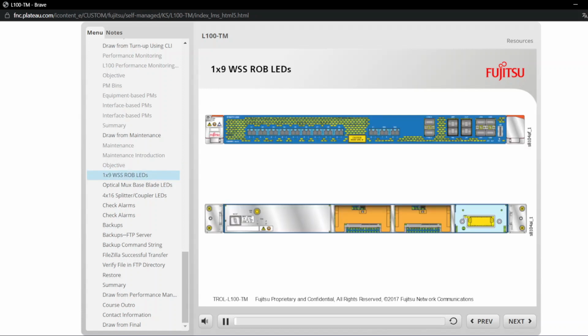The 1x9 WSSROB has multicolor LEDs that indicate the following. SYS LED, for the system. Green: normal operation. Yellow: not ready, warm-up or software download in progress. Red: equipment fault or power-up state. Blinking red: mismatch of equipment and attributes, MEA. ALM LED, for the alarms. Off: normal operation or no power. Yellow: minor alarm. Red: critical or major alarm.